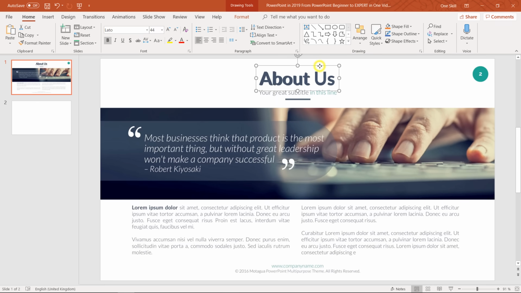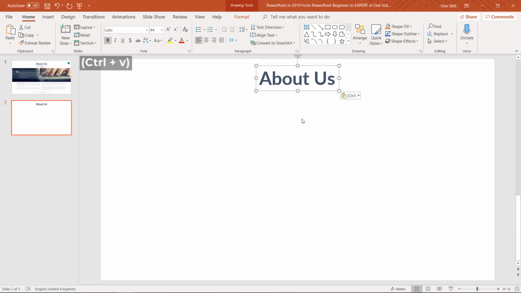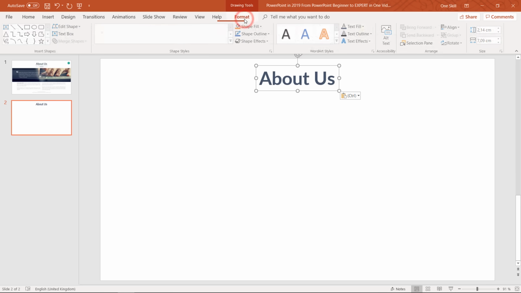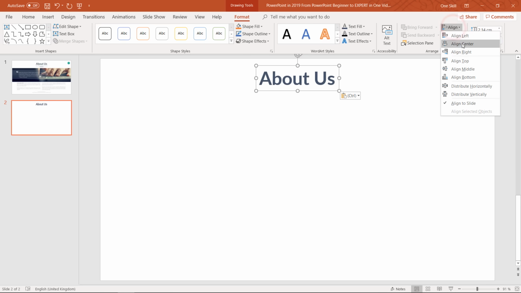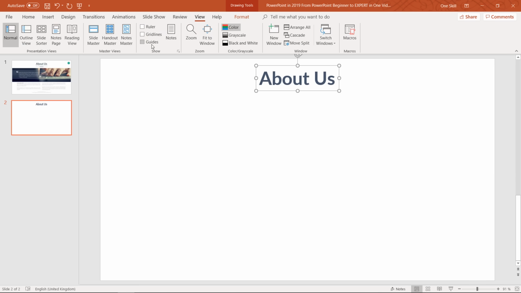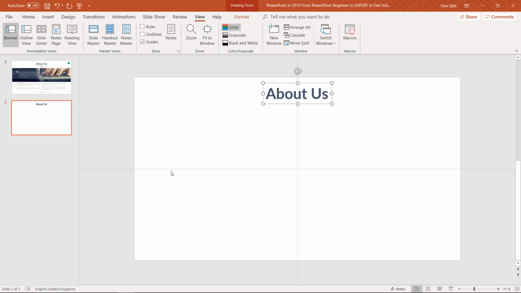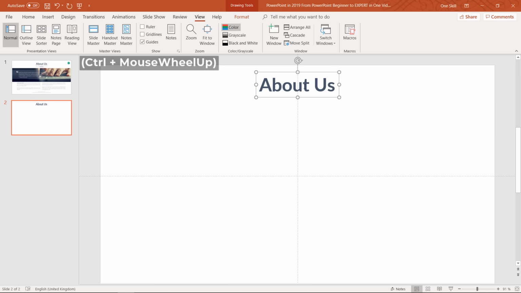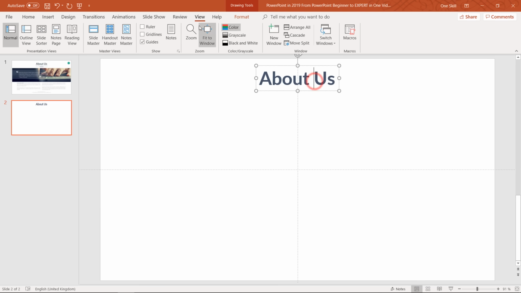Now I just right click and cut it, and I paste it into our slide. Okay, we can make sure that our text box is in the center of the slide by aligning it to the center. You can always go to View and activate guides, which will always show you the center of your slide. So now our text box is in the center, so that is cool.